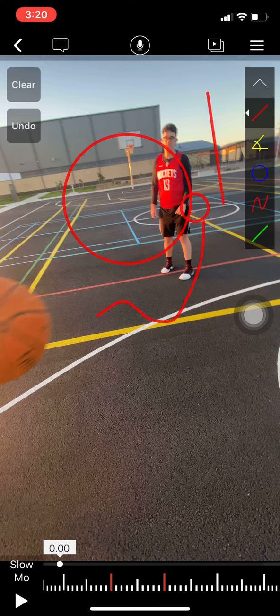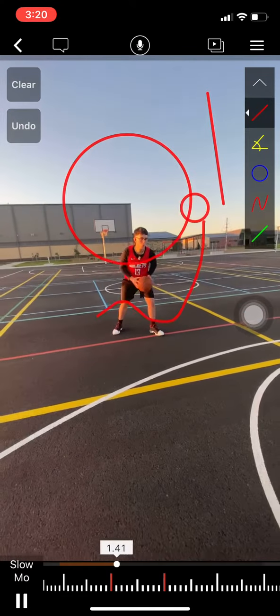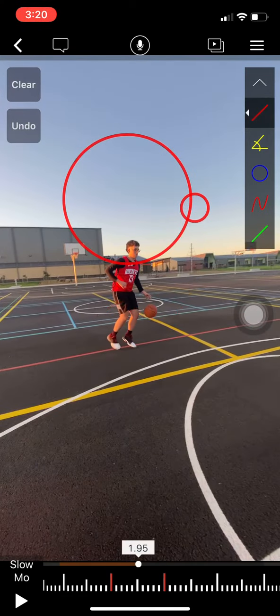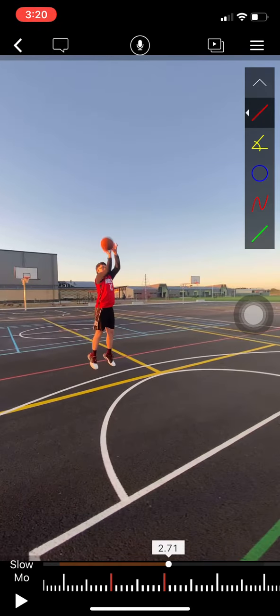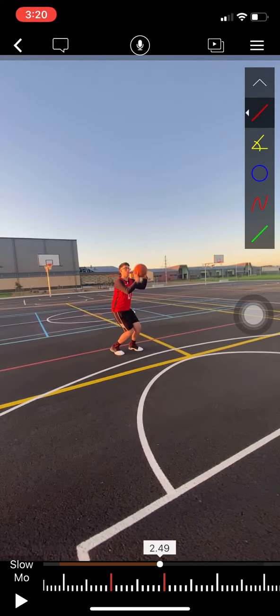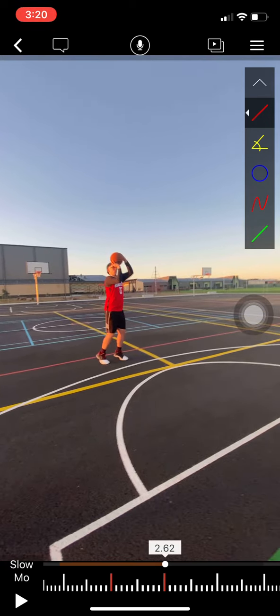Hold up, I'll undo all these. If you go to where I shoot, if you want to look at how I'm shooting the ball, like where my form is, you can see that my arm's straight, it's on an angle, that kind of thing. So it's pretty simple to use in that regard.